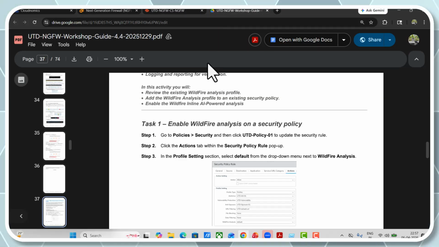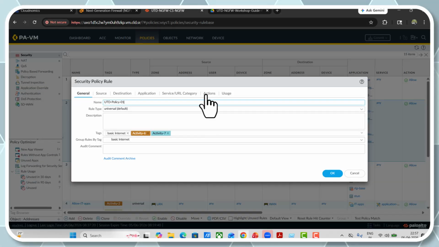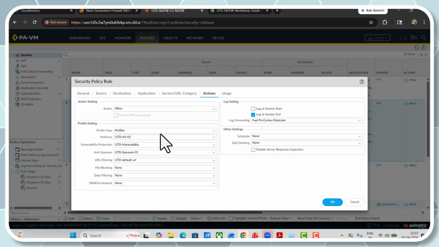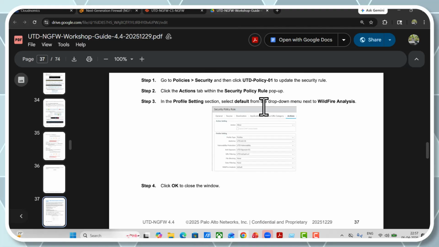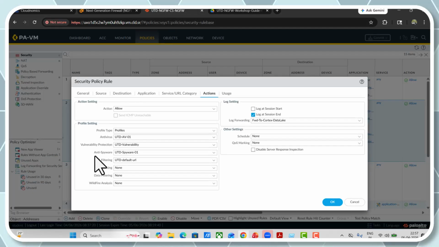In this UTD policy 01, in the actions tab within the security policy rule pop-up, drop down the menu next to the WildFire analysis. Okay, click OK to close the window. So where is the WildFire analysis?